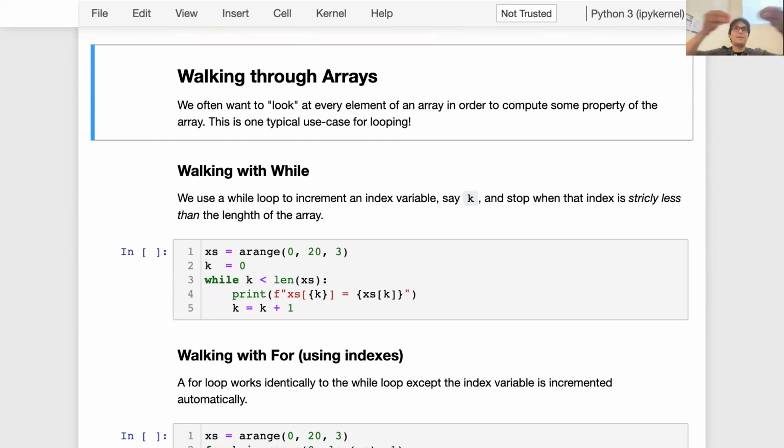Okay, now that we've set up an array, we will want to go through that array and look at every element in the array. Suppose we want to count something in the array. Suppose we want to sum the numbers in the array. Suppose we want to permute the numbers in the array somehow. We're going to need some way to walk through them.